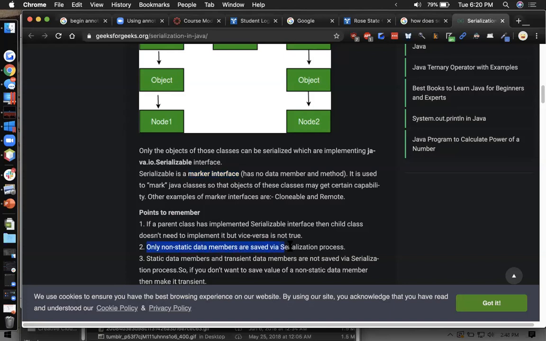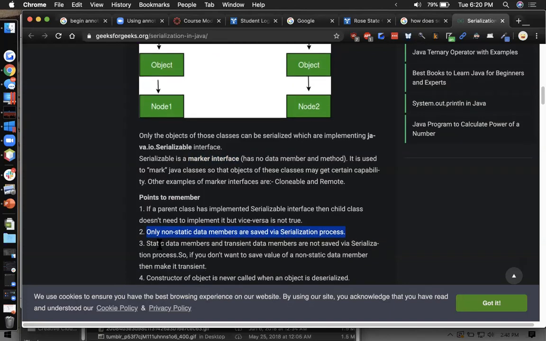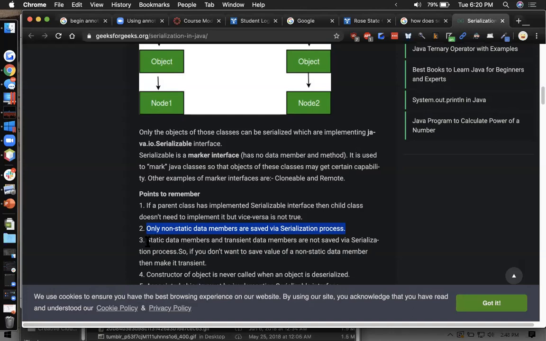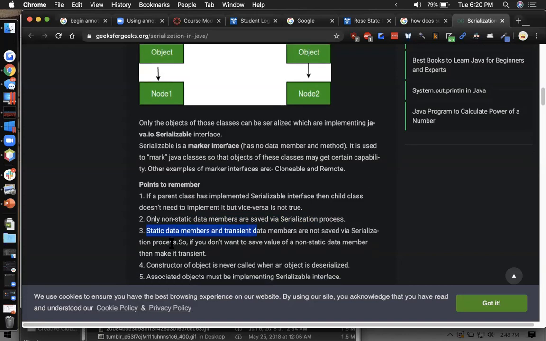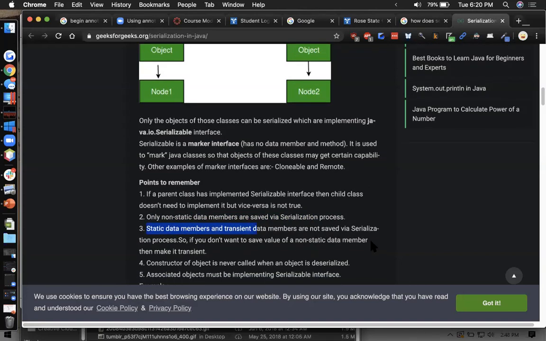Only non-static data members are saved via serialization, not sterilization. Static data members are not saved via serialization. So if you don't want to save the value of a non-static data member, then make it transient.